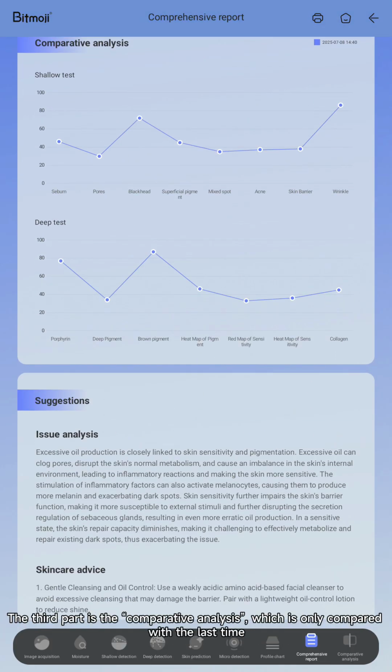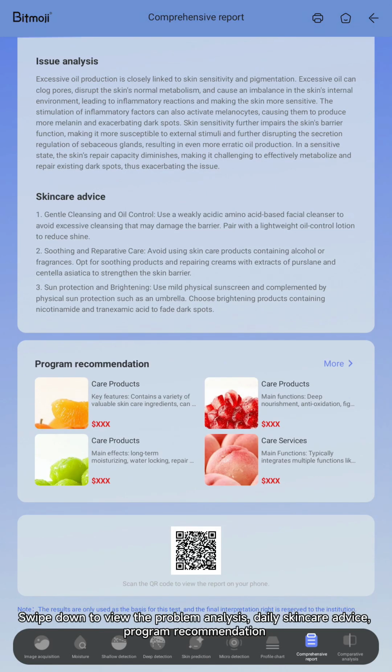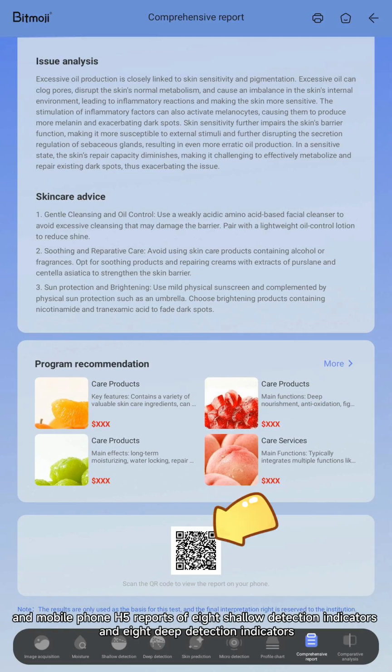The third part is the comparative analysis, which is only compared with the last time. If you only shoot once, only the current single indicator line chart is displayed, which is divided into 5 levels. Swipe down to view the problem analysis, daily skincare advice, program recommendation, and mobile phone age, with a report of 8 shallow detection indicators and 8 deep detection indicators.